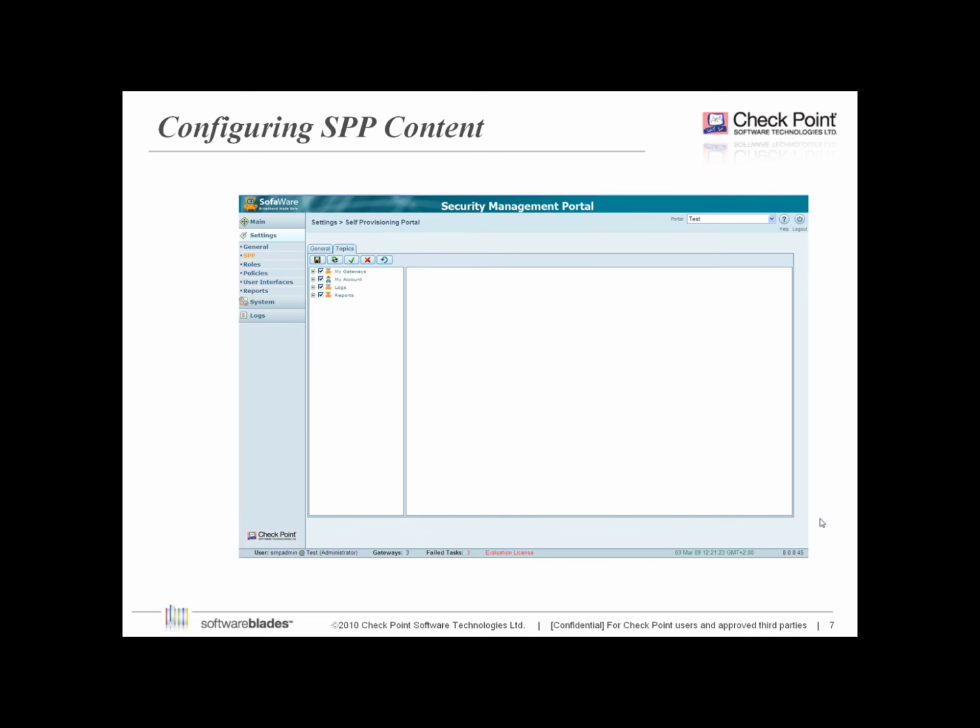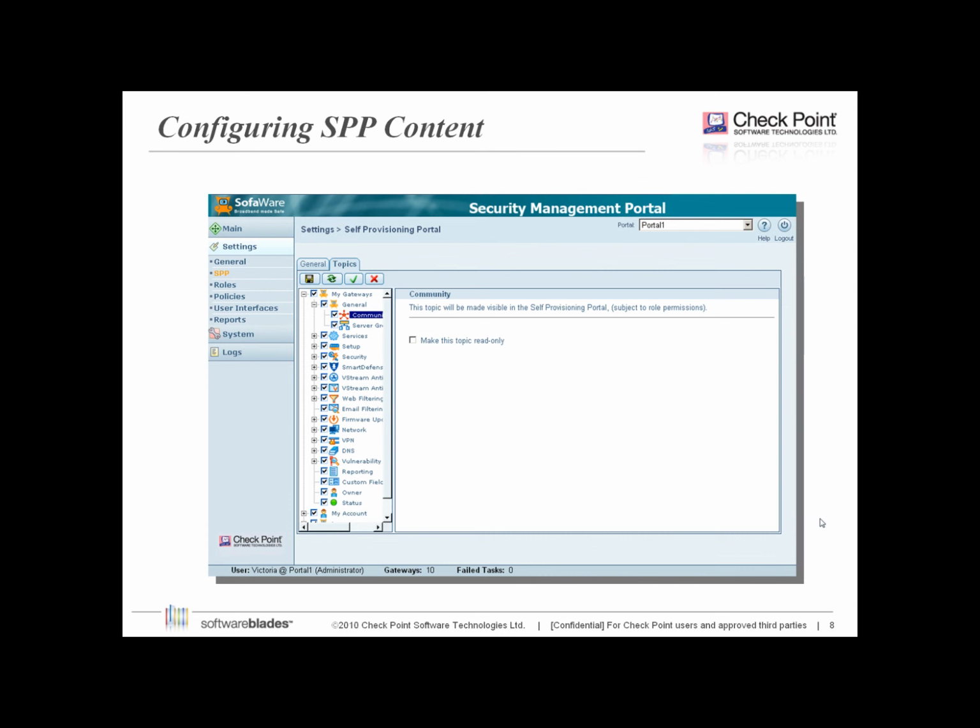As an administrator, you can set which topics can be changed or modified by your SPP user. So if we can create a short story here, you have the MSP, a managed service provider, who wants to allow his users access to the SPP. What he has to do is log into the SMP as an administrator, go into the SPP or self-provisioning portal tab, and tick the relevant information he wants to allow his users to manage. For example, as we can see here on the screen, all of the options are checked, which means the SPP user can manage these items.